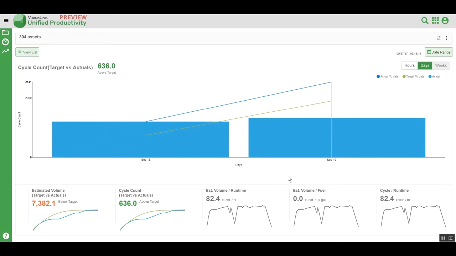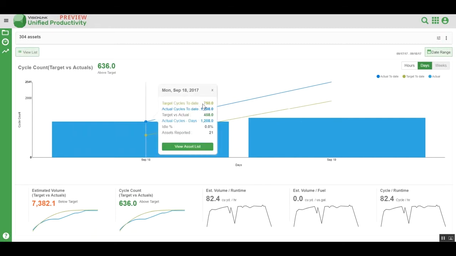Each of these graphs are clickable and show the details of the actuals compared to the target and all the net difference, the actual cycles for that particular day, as well as the cumulative to that day, the idle that is reported, and the number of assets reported. If we click View Asset List, this will take us back to the productivity table to view this information.